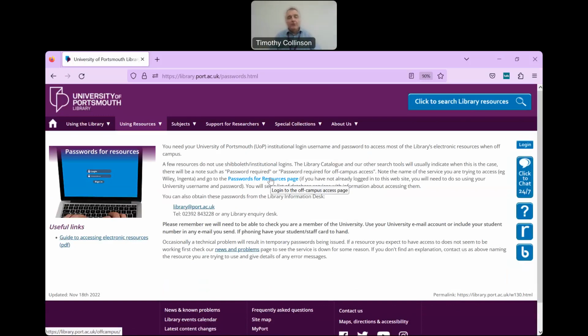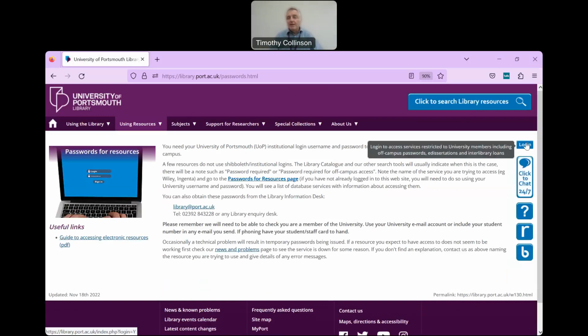So how do you get to see this page? Well, you need to log in using this button on the right-hand side. This does not log you into any database or any ebook collection or anything. This logs you into the library website so that you can see what the passwords are, and you can also do things like getting an interlibrary loan.